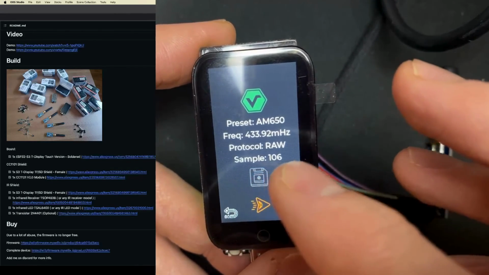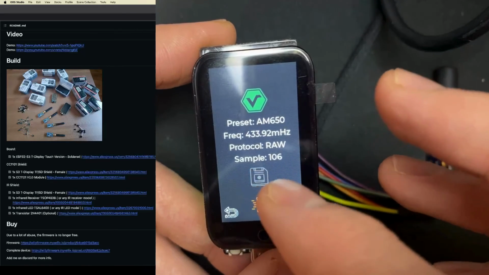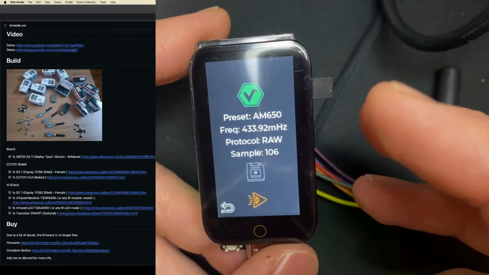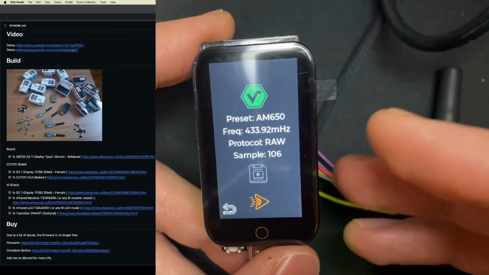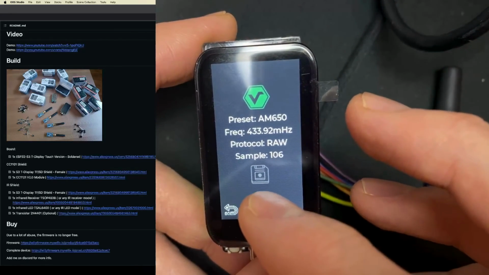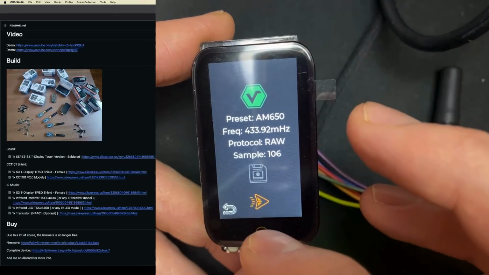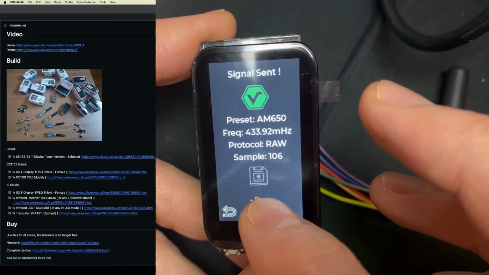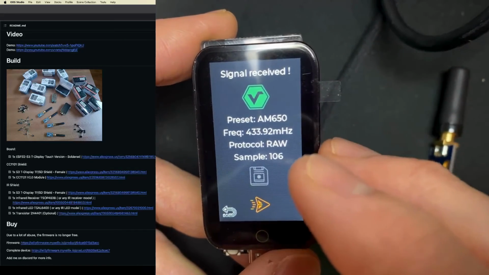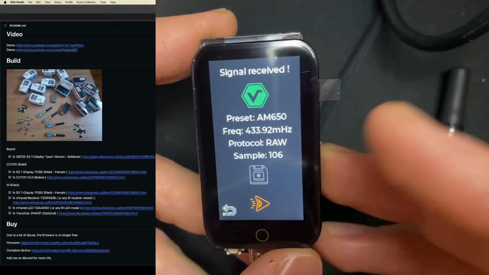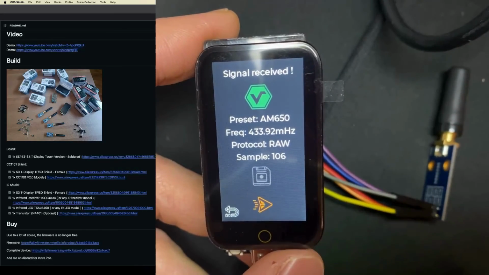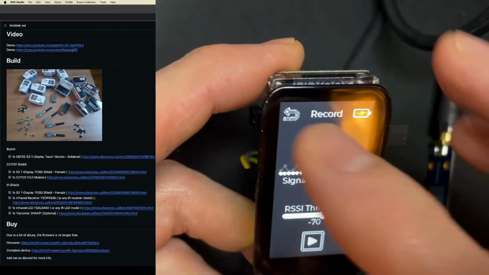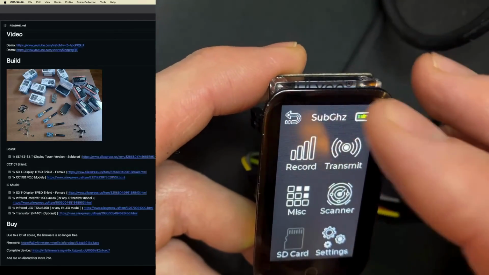And the sample length. And here you also have a floppy disk, but as I do not have any micro SD, I'm not able to save anything. So here I'm going to click on the paper plane. And the signal is sent to my fan. So now it decreases the speed as I pressed. And that's it for the replay attack here on the Willy.